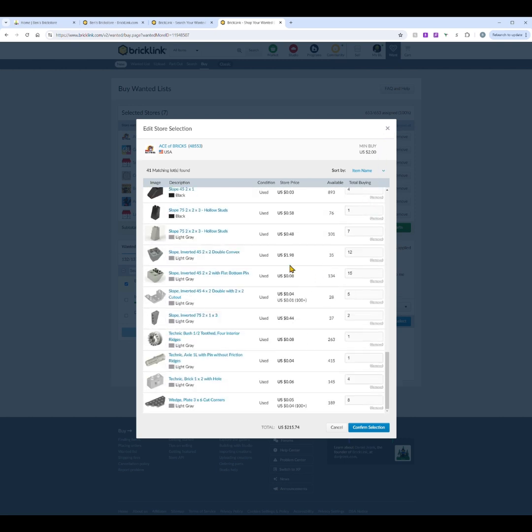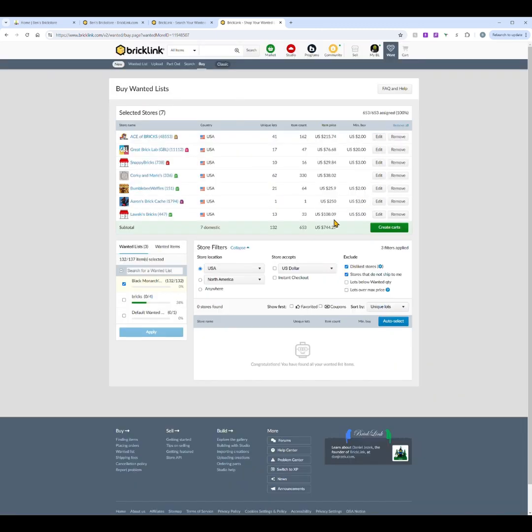So you can make adjustments here as needed. And if you're happy with it, you hit create carts. It's important to note, the larger your list and the rarer the items, the more stores you're going to end up having to buy from to get everything. And then this isn't really going to be your total, because this doesn't include sales tax and it also doesn't include shipping.